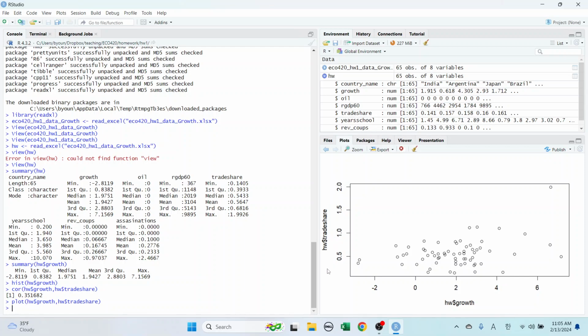If you read the homework question, we are looking for an outlier. Here it is. This guy is an outlier, right? We are going to discuss that a little later.